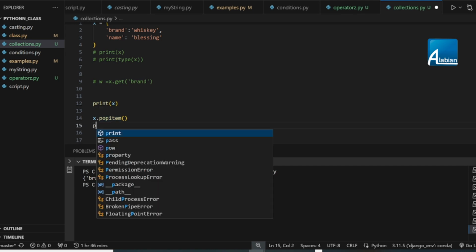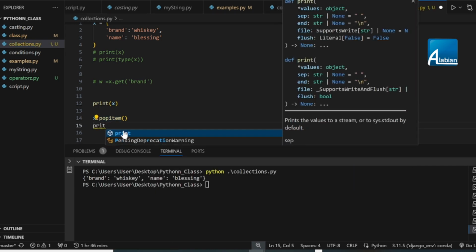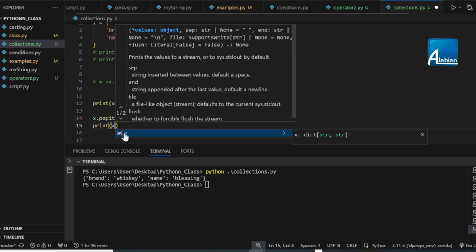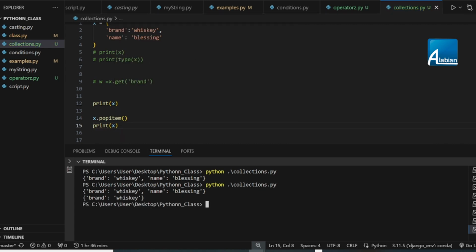So I'm going to now say print x. I have my code running here. Are you seeing it first displays what I have here generally, and then it's taking away the last item I have? That is what popitem does for you. For pop, you pass in something inside it, but popitem takes away the last item you have in a dictionary.